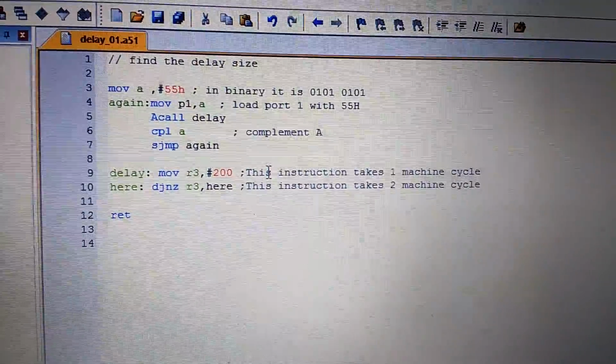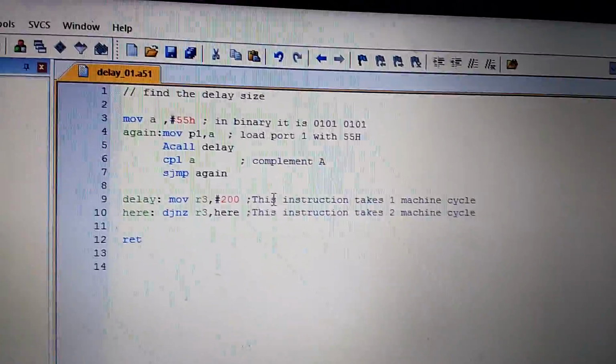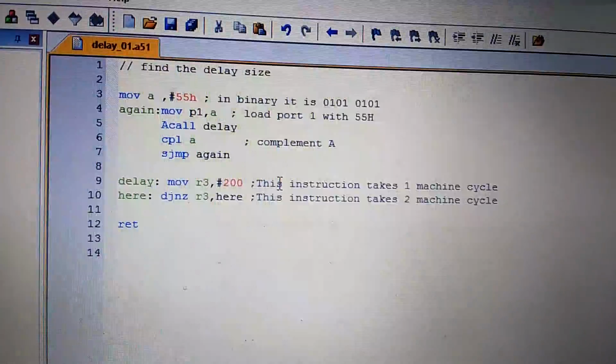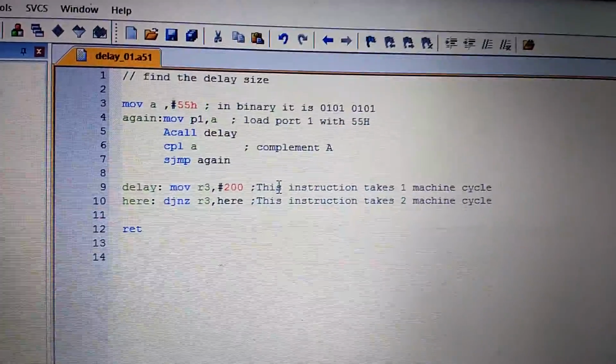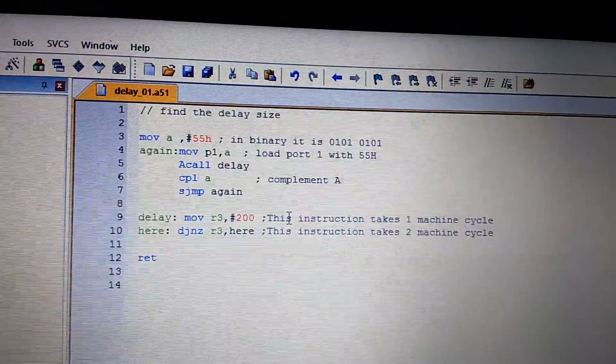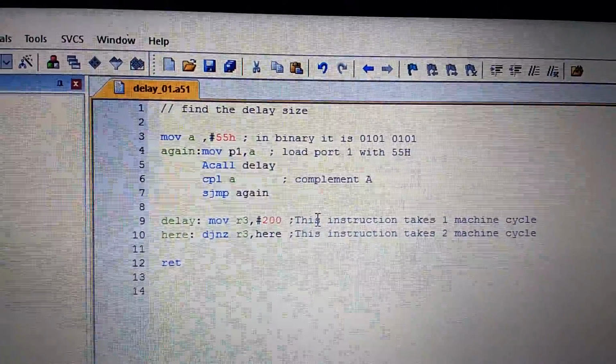To calculate delay, we have two methods. One is using registers and one is using timers. In this video, we'll be covering calculating delays using registers. Calculating delay using registers is hardly used because we have a good number of timers available in the 8051, but still, let's cover this topic.